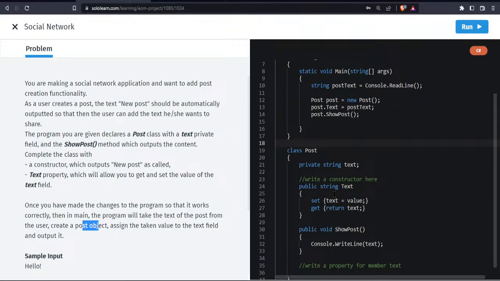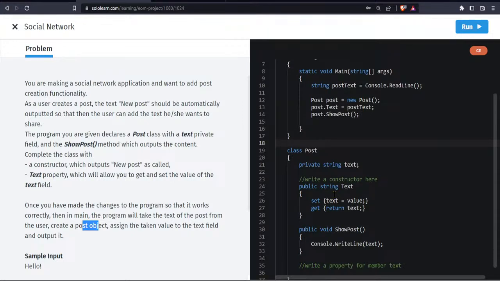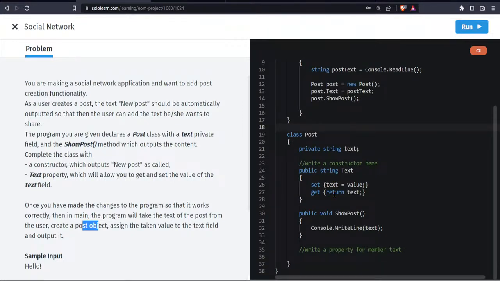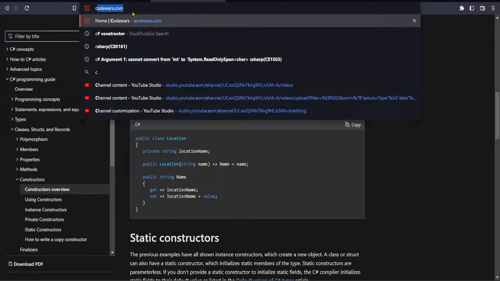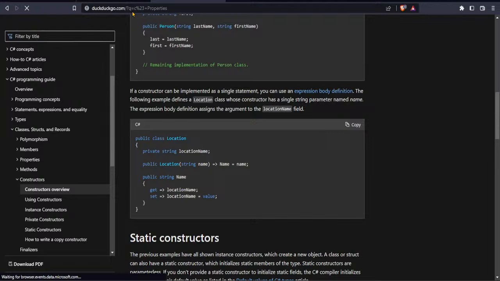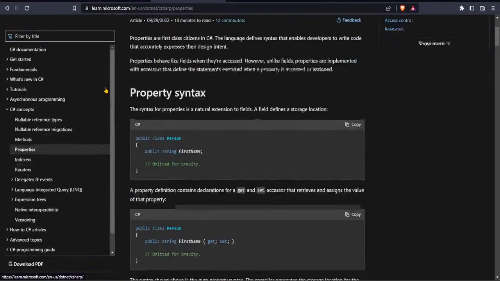Show post text. Show a property for member text. I forgot property. C# properties. I understood that, but I forget the syntax. It's new for me.